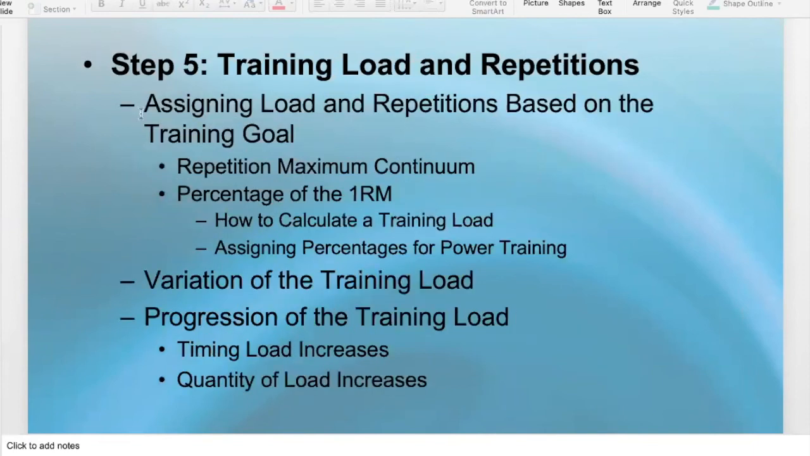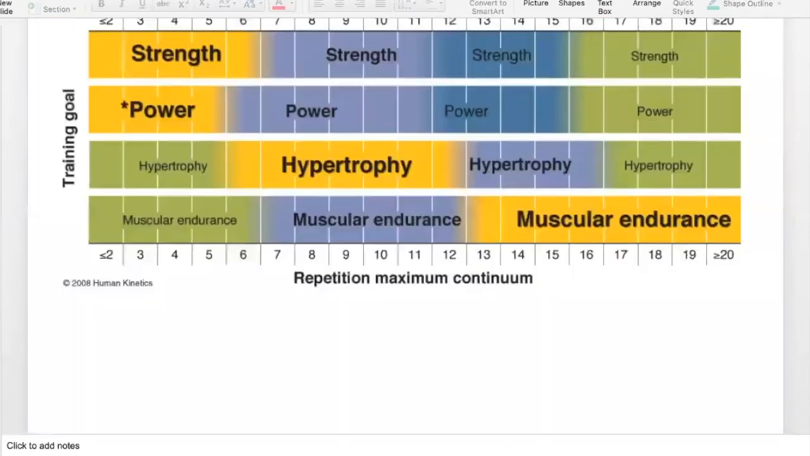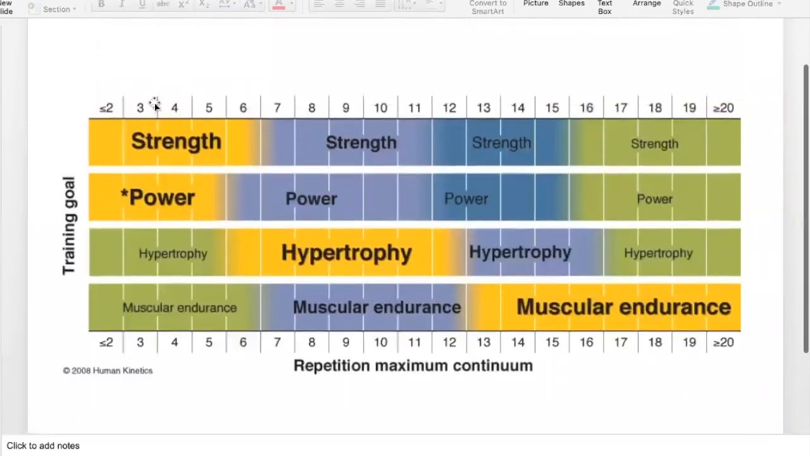So what I do is establish what the training goal is. And if the training goal is hypertrophy, then I start to establish reps instead of my 1 RM max. And I showed you this before. If my goal is muscle building, then I want my athletes to work between 6 and 12 reps.